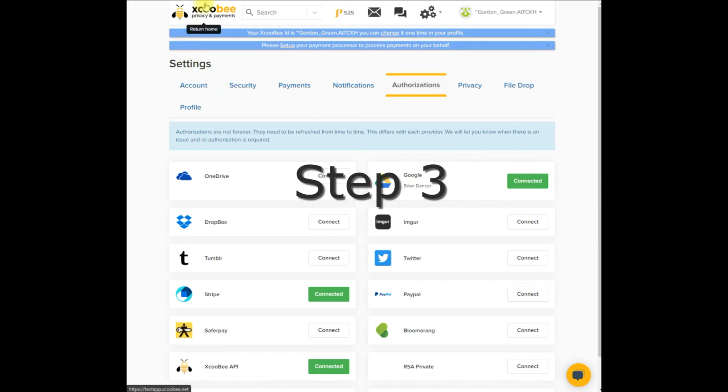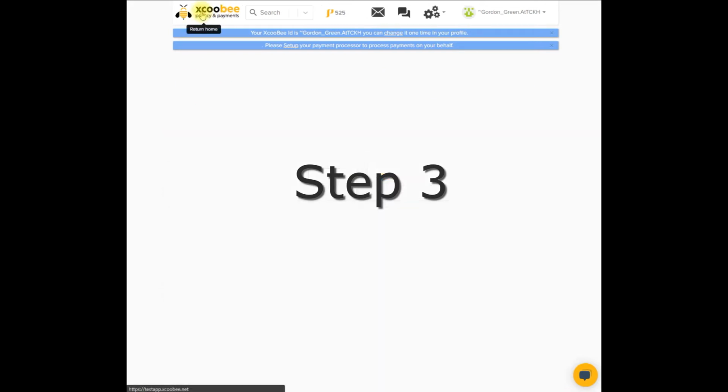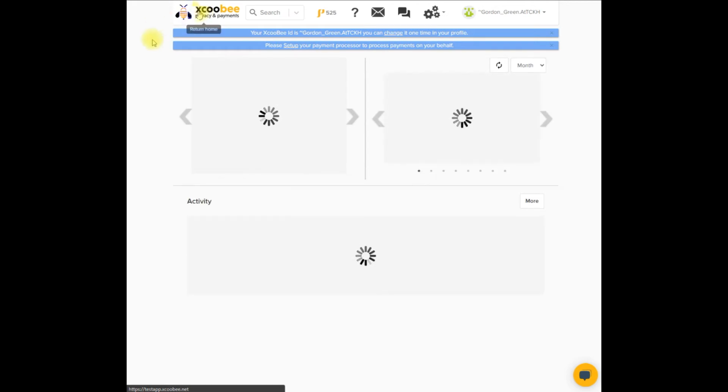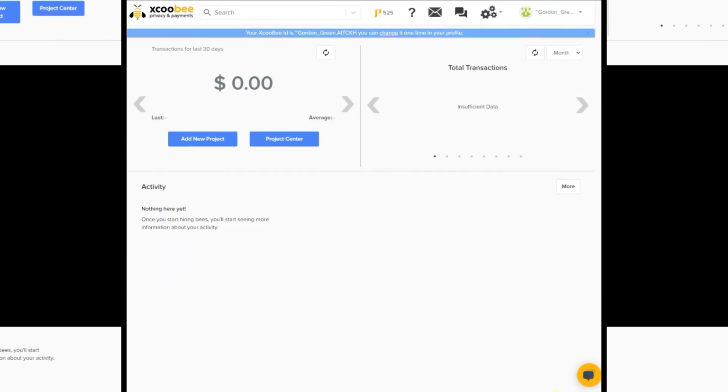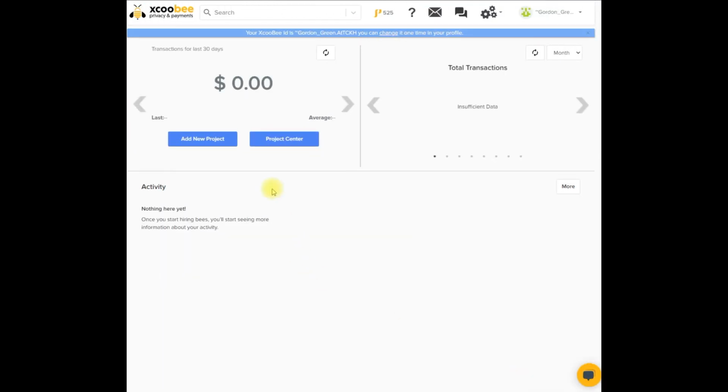At any time to return to my dashboard, I can click on the XcooBee logo on the top left corner, which I'm going to do right now to go to the dashboard. I can close out my setup payment processes, and that is also done. Once on the dashboard, I can quickly see what my transactions were for the last 30 days, as well as some graph and trend type of data that I can browse through.